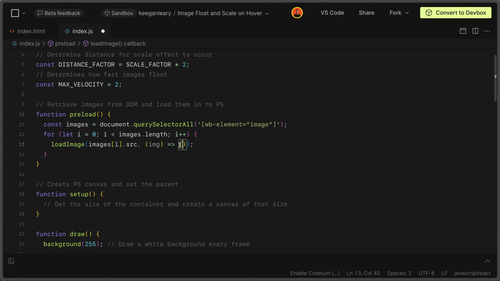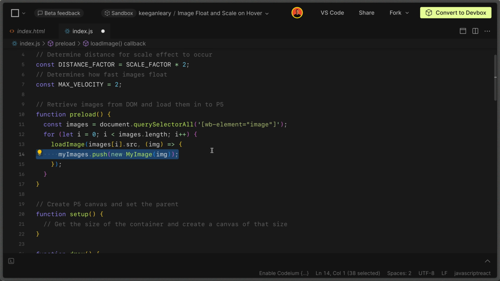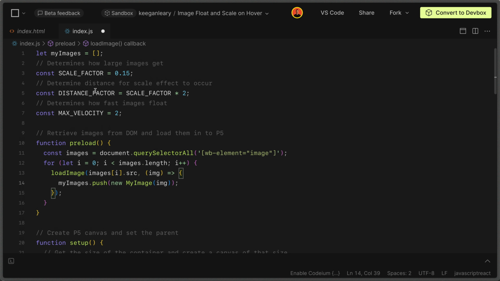Within that callback function, so between these two curly brackets here, we're going to say myImages. Remember, that was defined up here as an empty array. And we're going to push that image to it. And we're going to use the new keyword to instantiate a new instance of the myImage class, which will pass the image that we got up here in our function parameter.